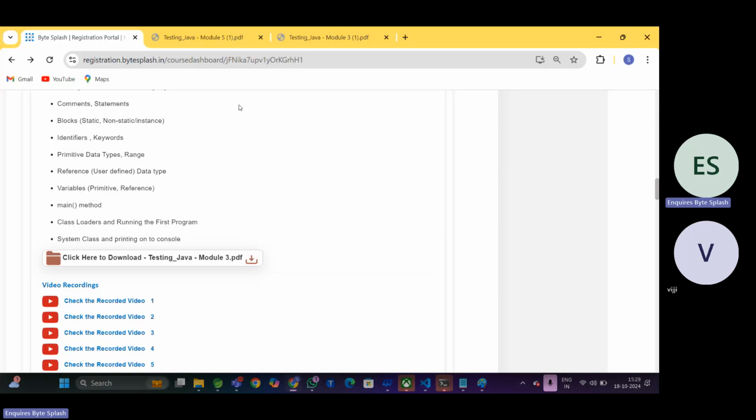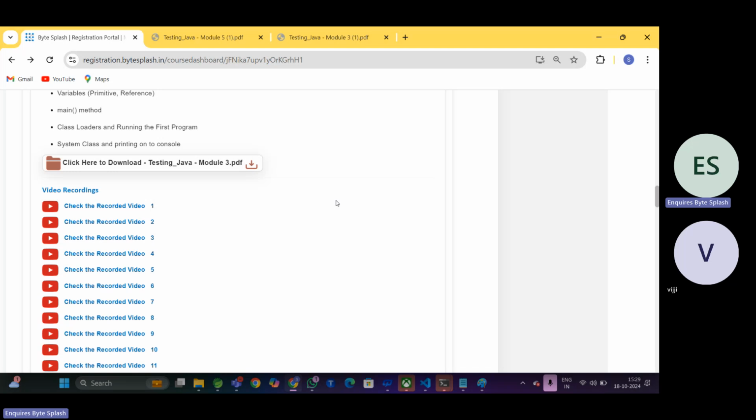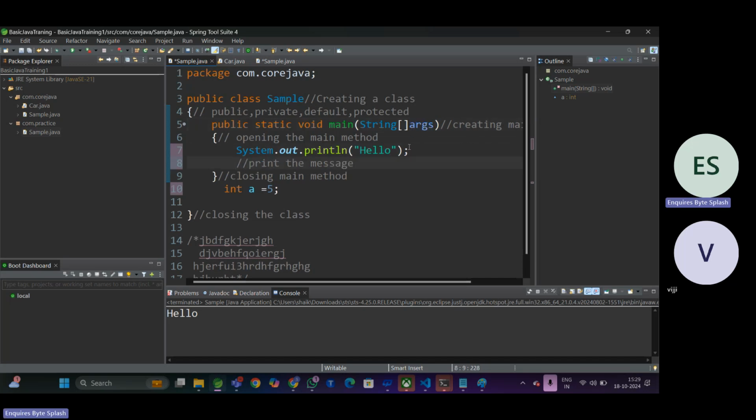Let's go to the next module. We have learned about the main method, class loaders, and running the first program, which is writing a simple program and running it. We also saw the System class and printing onto the console, how we use System.out.println, and what the output will be. We have also seen the difference between println and print. println moves the cursor to the next line.